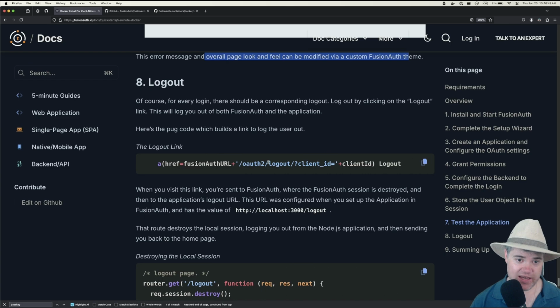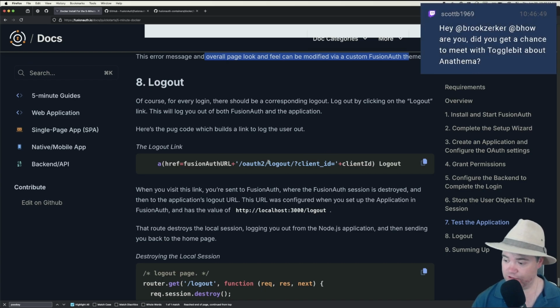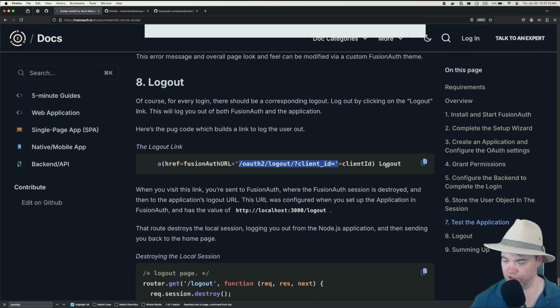Of course, for every login, there should be a corresponding log out. Log out by clicking on the log out link. This will log you out of both FusionAuth and the application. Here's the pug code which builds a link to the user logout, which is not all that shocking, right? It's just, okay, so go to the FusionAuth URL, which is localhost 9011, oauth2 logout, client ID equals, and then we have the client ID, and then you click on that, right?